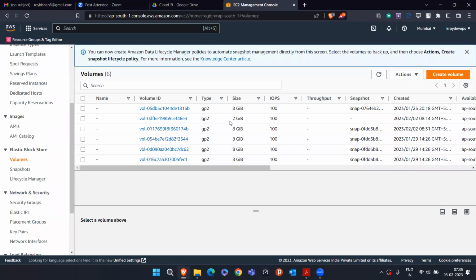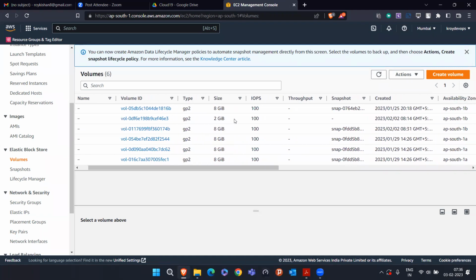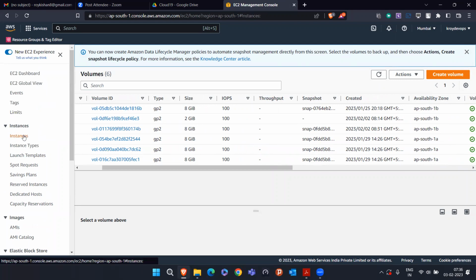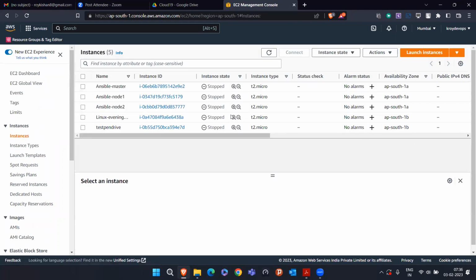So the first disadvantage of EBS volume was that if your volume is created in the 1B data center, in AP South 1B, then this volume can attach only to EC2 instances running in 1B. That means either this one or this one. If I want to attach that 2GB pen drive to these machines running in AP South 1A, it is not going to be possible. That is one disadvantage: in whichever data center your pen drive is purchased, in the same data center you will be connected.